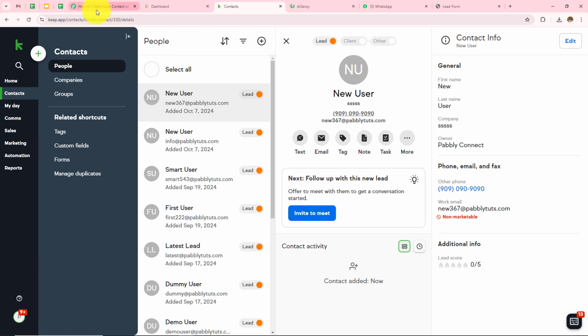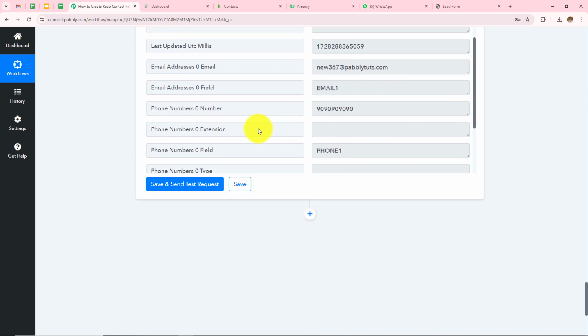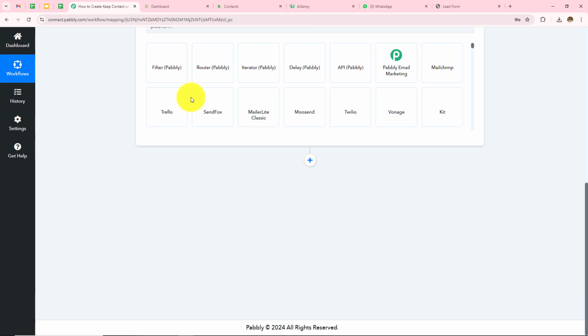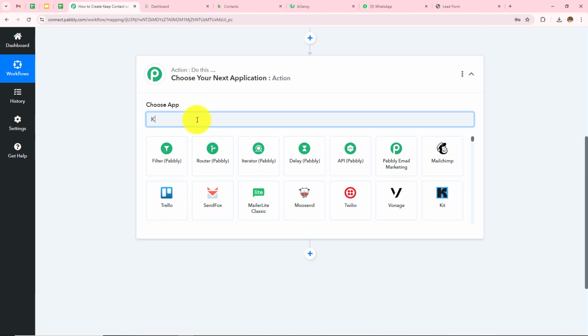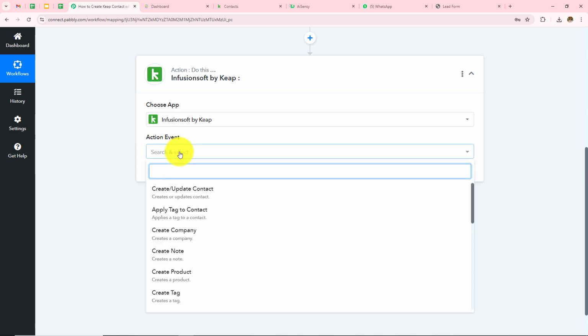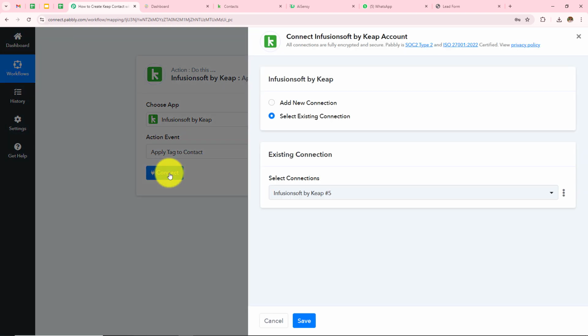Now I want to tag this contact. So now to do that, I'm going to go back to Pabbly Connect, and here I have created a contact. Now I want to tag this contact. So I'm going to add one more action step and then search for Keap. And then here in my action event, I'm going to select my action event as apply tag to contact. So whenever a contact will be created, this next action step will follow, which will apply tag to these contacts which are created. Now as I've already built the connection, I'm going to click on the save.